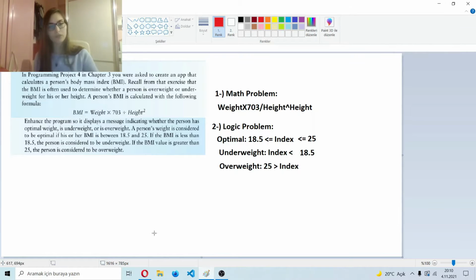And this is the formula we will use. The basic mathematical formula is weight multiplied by 703 and divided by height squared. After we create the mathematical part, the exercise also wants us to determine whether the person has an optimal weight, is underweight, or is overweight. And these are some ranges. Also we need to put the body conditions.